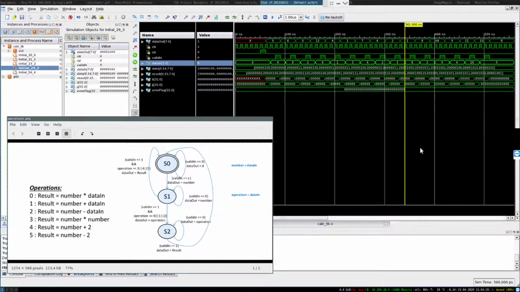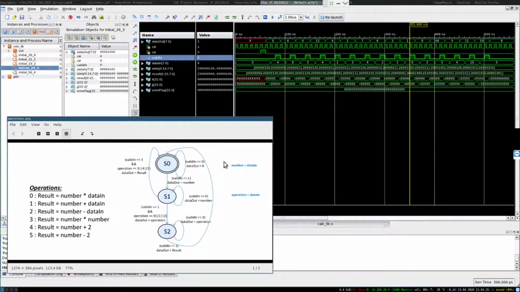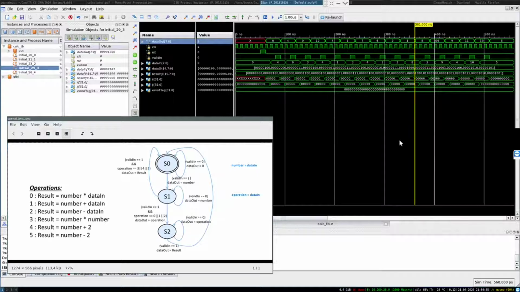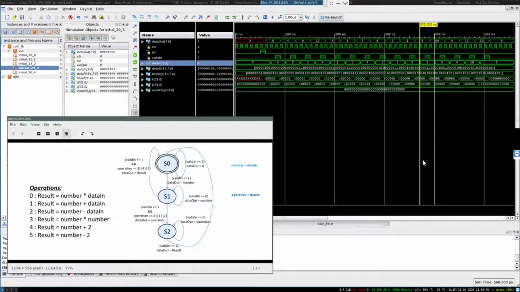I've entered 8, which is going to be my number. I've validated it. So right now my data out is equal to 8 on my number. Here my data out has been equaled to 8. Next, I'm going to enter my operation. Here we can see that a 3 has been entered. What is 3? 3 is number times a number, meaning square of a number. So what's going to happen here?